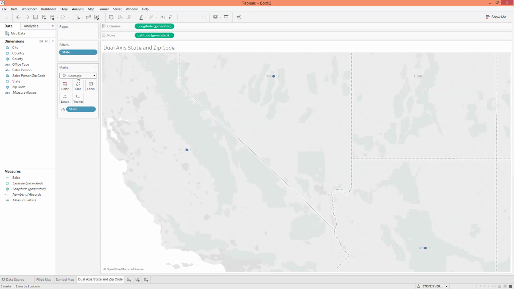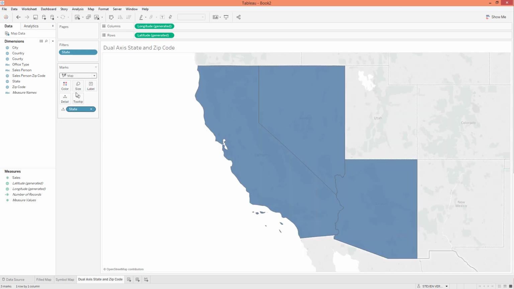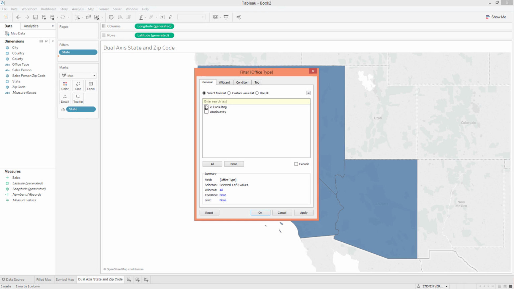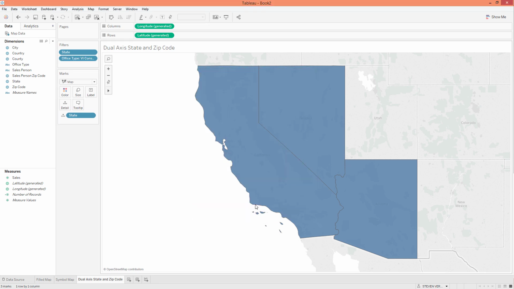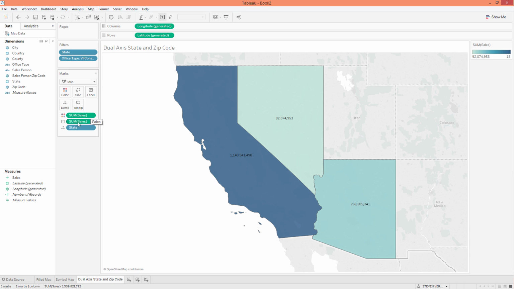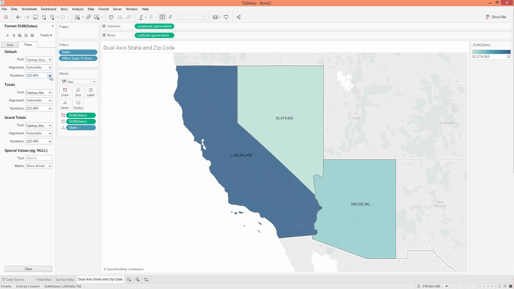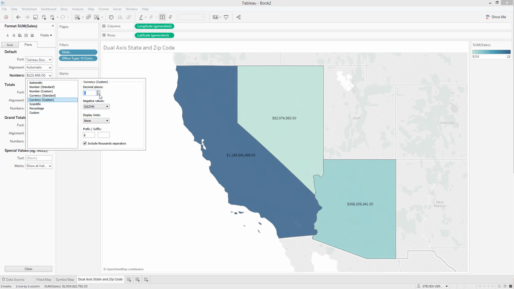I want to do a field, so I go ahead and change this to field map. And I also want to filter this by just the VI Consulting office. So I'm going to take VI Consulting. There we go. Now I want to put my cells in my labels so I can see them, as well as in my colors. And I'm going to right click the one that's in the labels, format it, and put that back to billions like we did before.